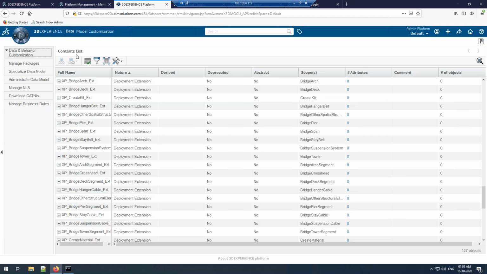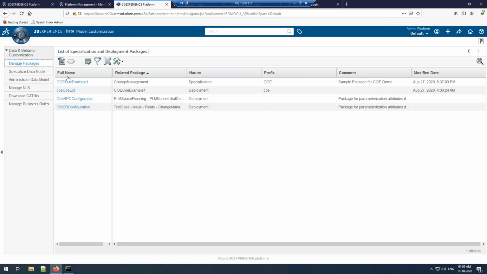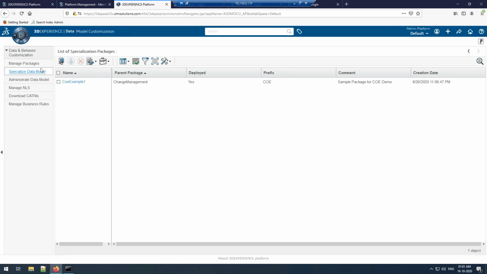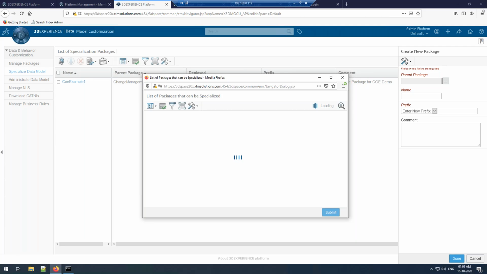But we can create our own packages as well. So to do that, we can go to Manage Packages. We can say New Package, or we can import a package that was already created, but we can create a new package by going here. So we can create a new package and give it a name, and it could be derived from an existing package if need be.